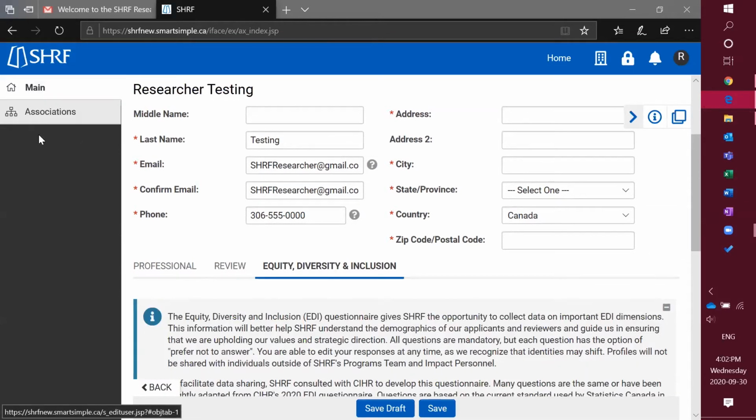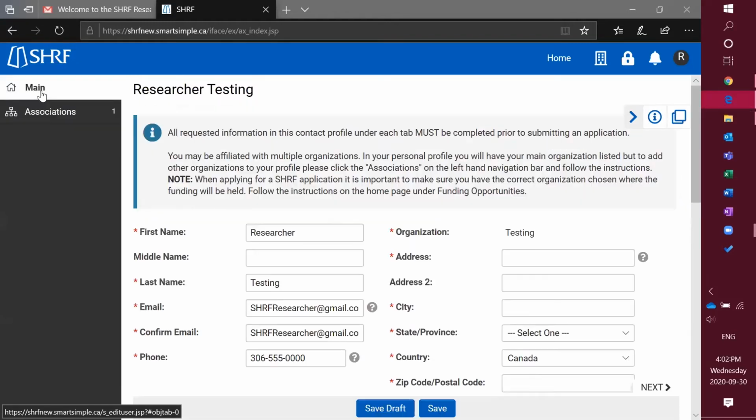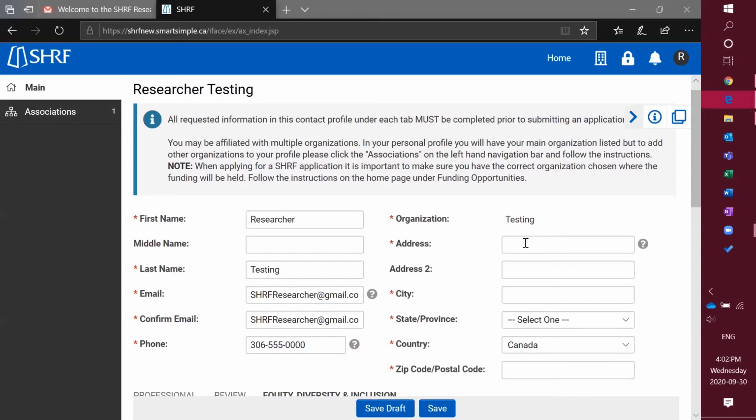And on your left-hand side, you'll see a button about associations. Starting with the main, there'll be information above letting you know what needs to be completed. But basically, if it has a red asterisk beside it, we do need that information. So make sure that information is all complete by filling it in and then moving on to the next one.